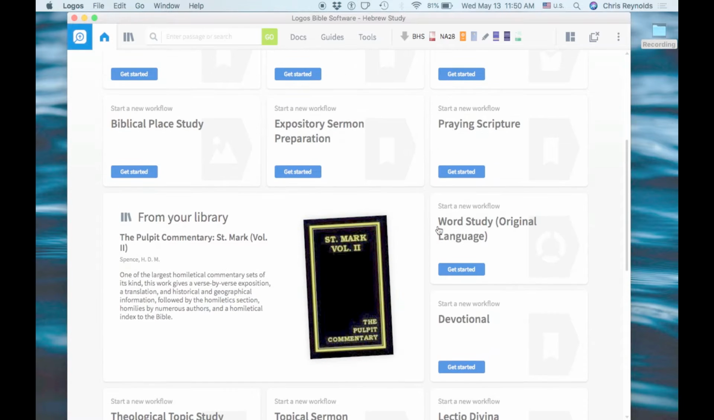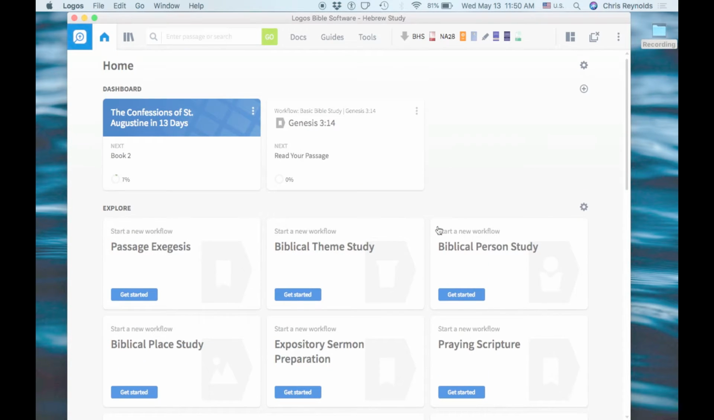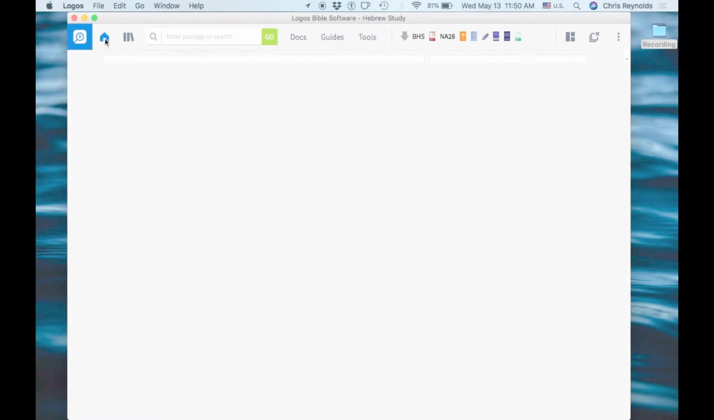I don't prefer to use the home page, so I usually click on the home button, and that's going to move the home page up almost like a shutter. It's just basically going to pull it up and out of the way.